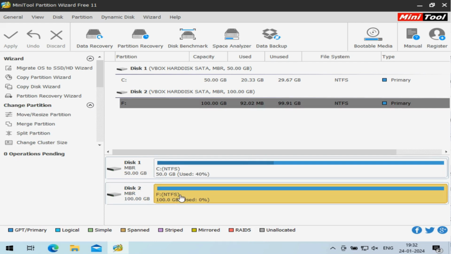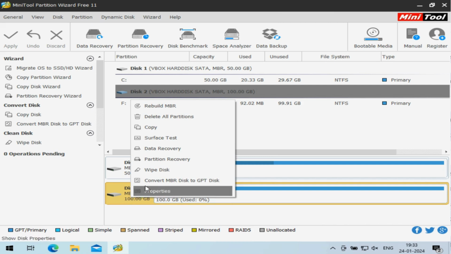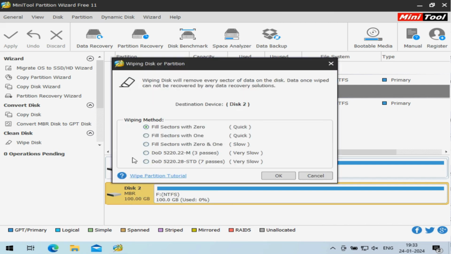Unlike DBAN, MiniTool Partition Wizard allows you to wipe a specific partition by right-clicking on it and selecting the Wipe Partition option. This feature is useful if you only want to wipe a particular partition. For this demo, I am going to select Wipe Disk option.